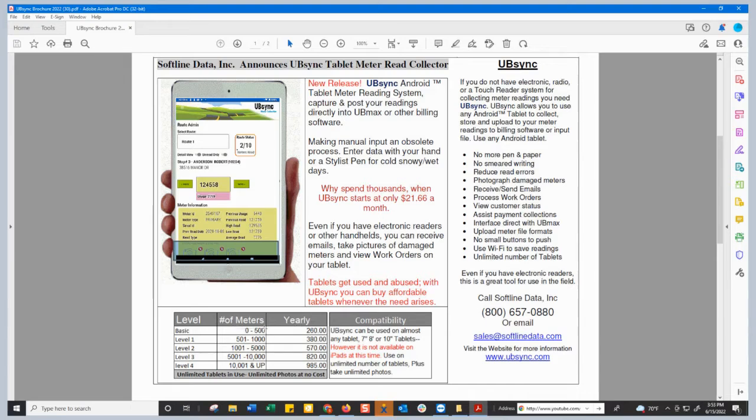If you have up to 500 customers, it's a flat $260 a year. Now, that's not per tablet. You can have $260 a year and have 5 tablets if you want to. It doesn't make any difference. It's only the $260 if you have less than 500 customers. All right? If you had 5,000 customers, then you're looking at $570 a year at that point in time.